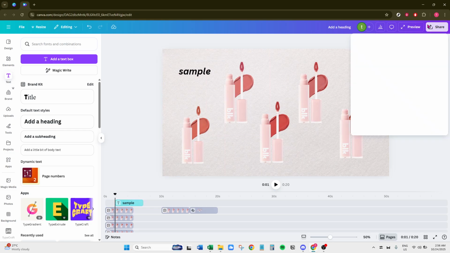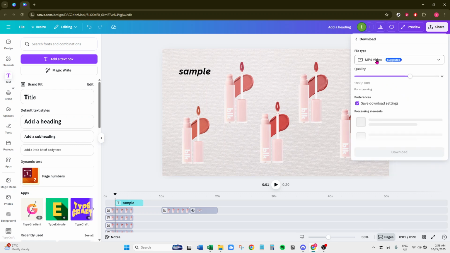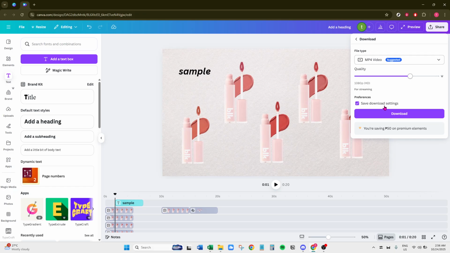Click on the Share button in the top right corner and download your video as an MP4 file. This format is versatile and ensures your animation plays smoothly across various platforms. And there you have it. You've just created a striking product promo animation in Canva.